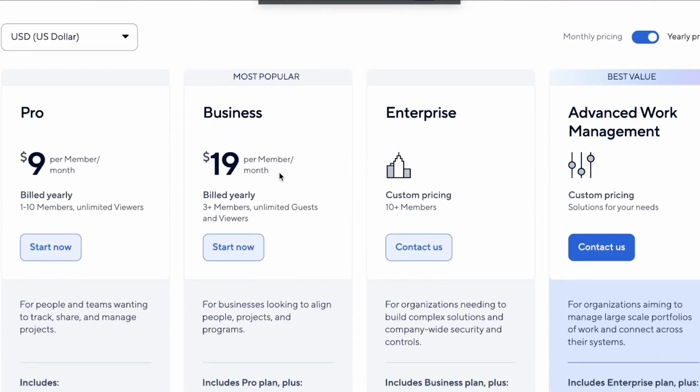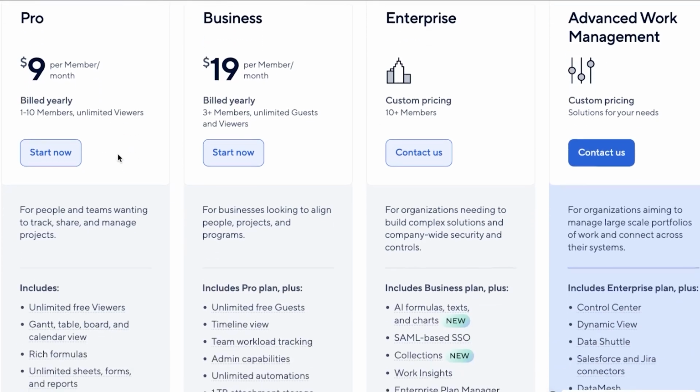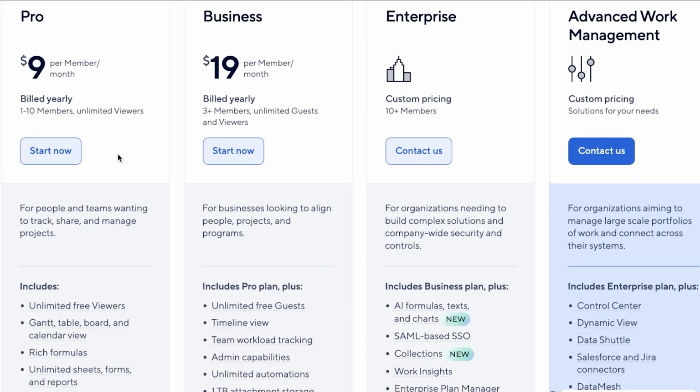So this is the pricing plan for Smartsheet. You can try out any of the plan for free as well. We have a pro plan for just $9 per member per month if billed yearly. And with this, you will be getting unlimited free viewers. You will be getting Gantt table and board and calendar view, rich formulas, unlimited sheet forms and reports, plus 250 automations per month as well.